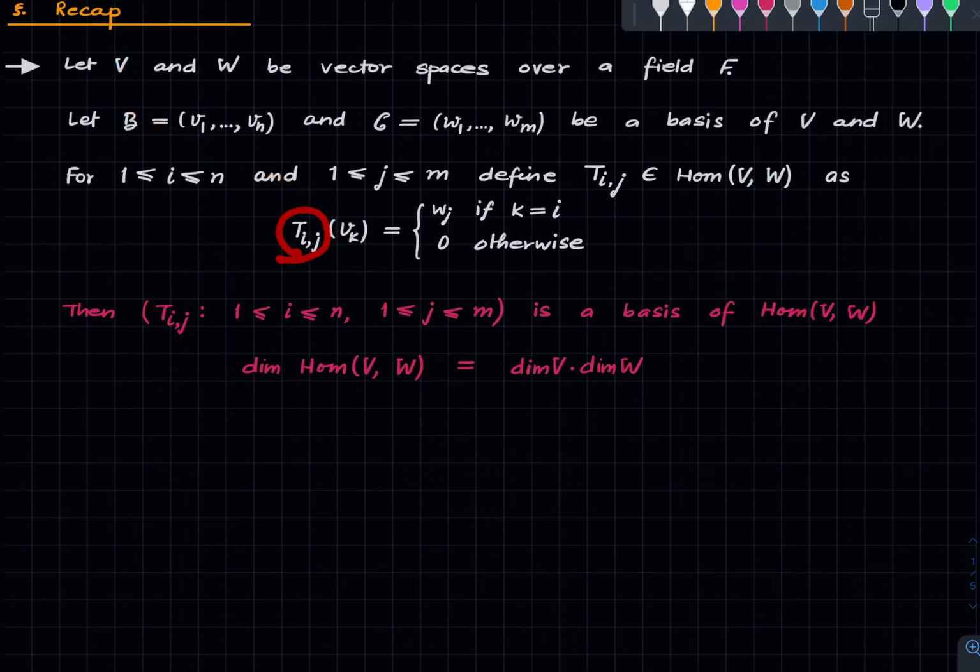What does this guy do? It sends Vi to Wj but kills every other basis vector. So it's a very simple recipe, and if you collect all the Tij's, they form a basis for this space, and therefore the dimension of this space is this number. So we saw this, and this is what we will use at one point. In fact, we will use a very simple version of this at one point. Alright, so let us move on.